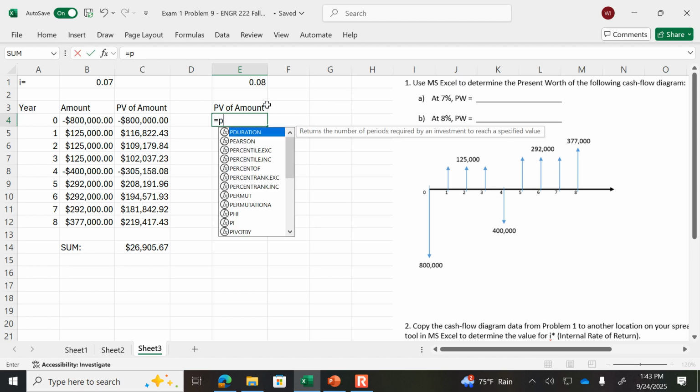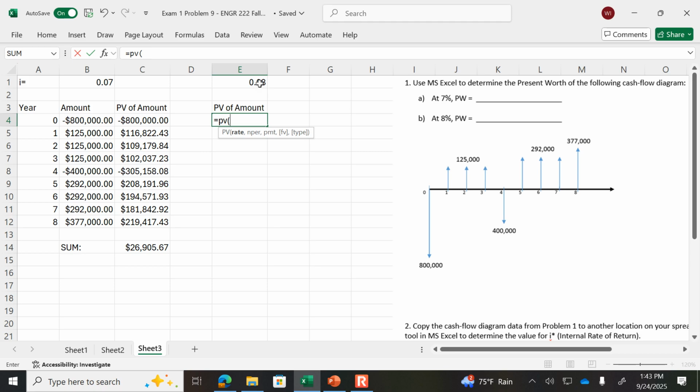So equals PV at this 8% rate, where N is the number of years, skip over the payment field, minus of the amount. Be careful that you don't click on the PV of amount. We don't want to find the PV of something that's already PV at a different interest rate. We want it to be the PV of the actual amounts.